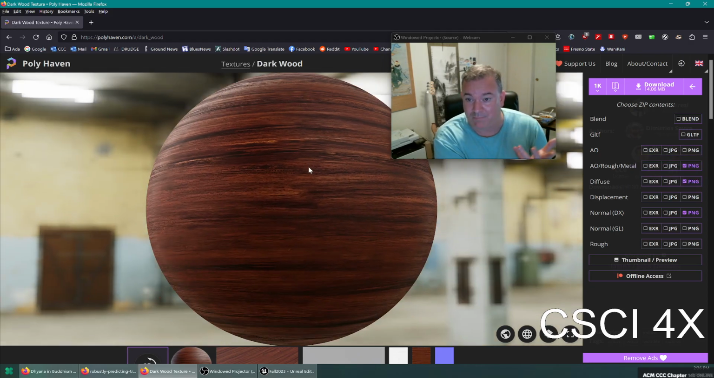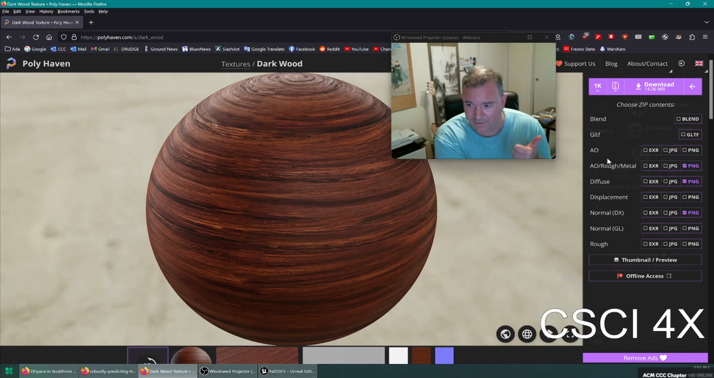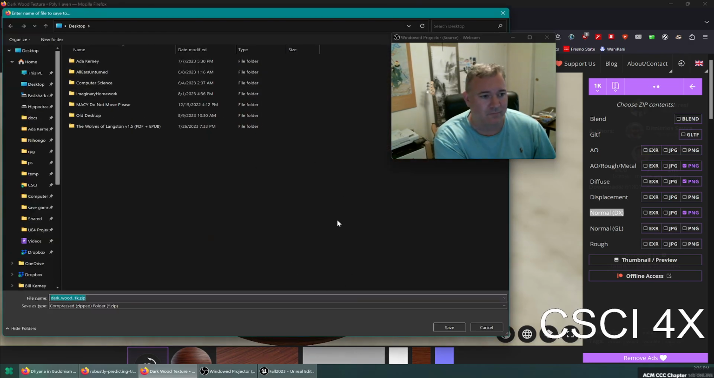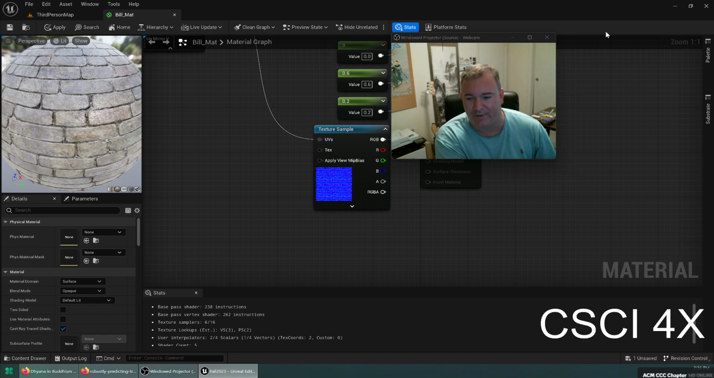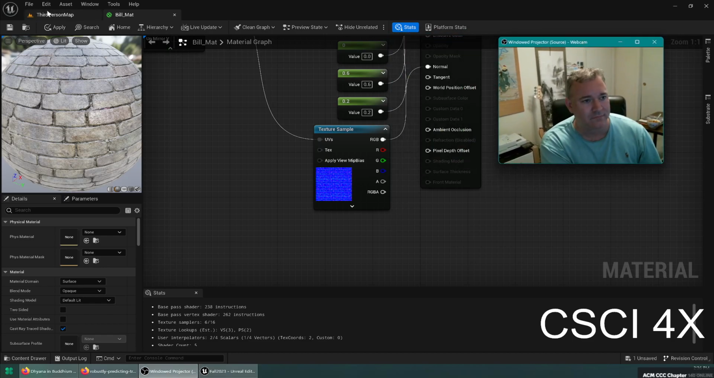Diffuse is again base color. So we need base color, we need roughness, we need ambient occlusion, metallic we don't really need, but whatever. And a normal map. So perfect. Download, save it to the desktop. And you can do this multiple times, but I'm just going to do it once.